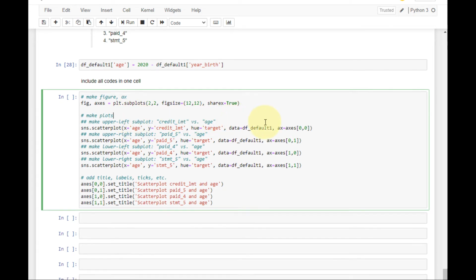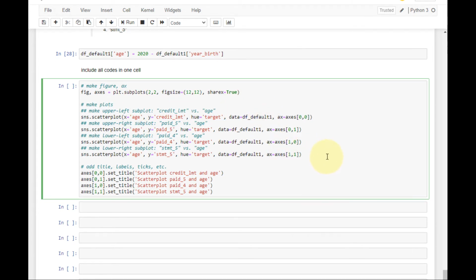Now the next component is to specify how to plot each of the subplots. Now here I'm using seaborn. I'm not using matplotlib. So the syntax is a little bit different. To make a scatterplot, I'm using the scatterplot function of seaborn. You need to specify the data components, the x and y label, as well as the dataset here. Otherwise, the label will not make sense.